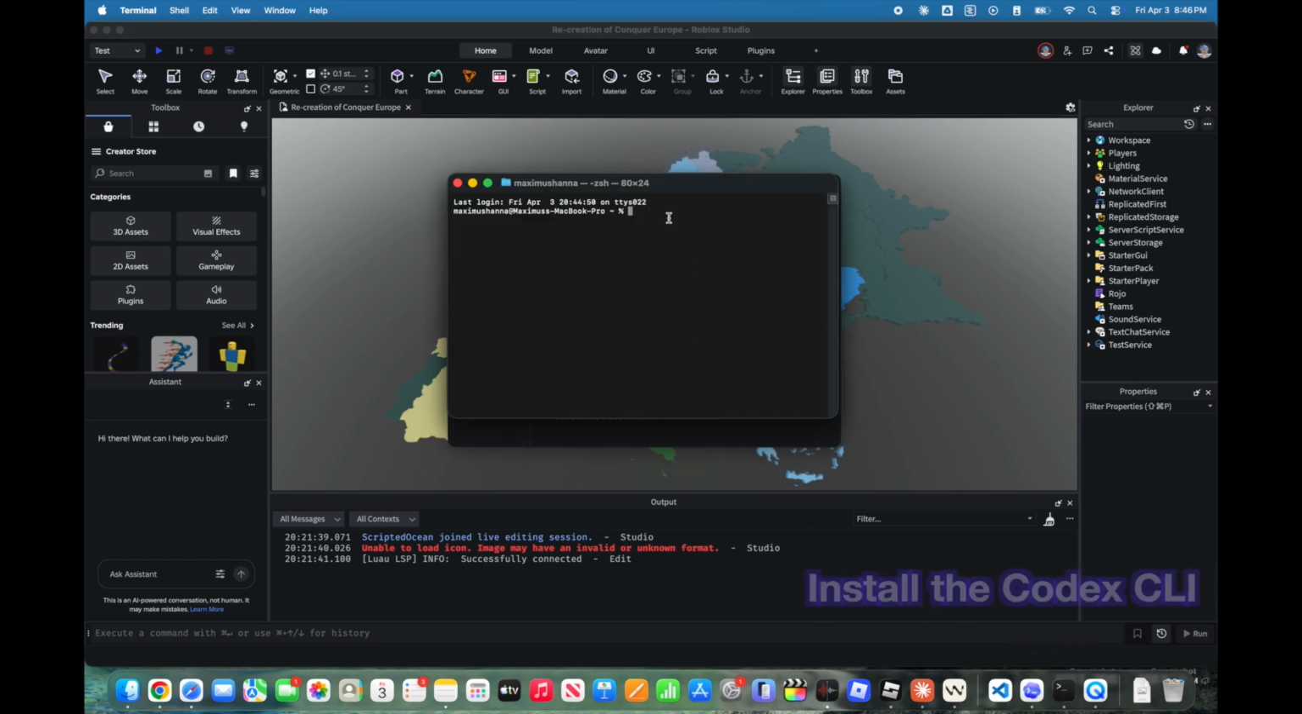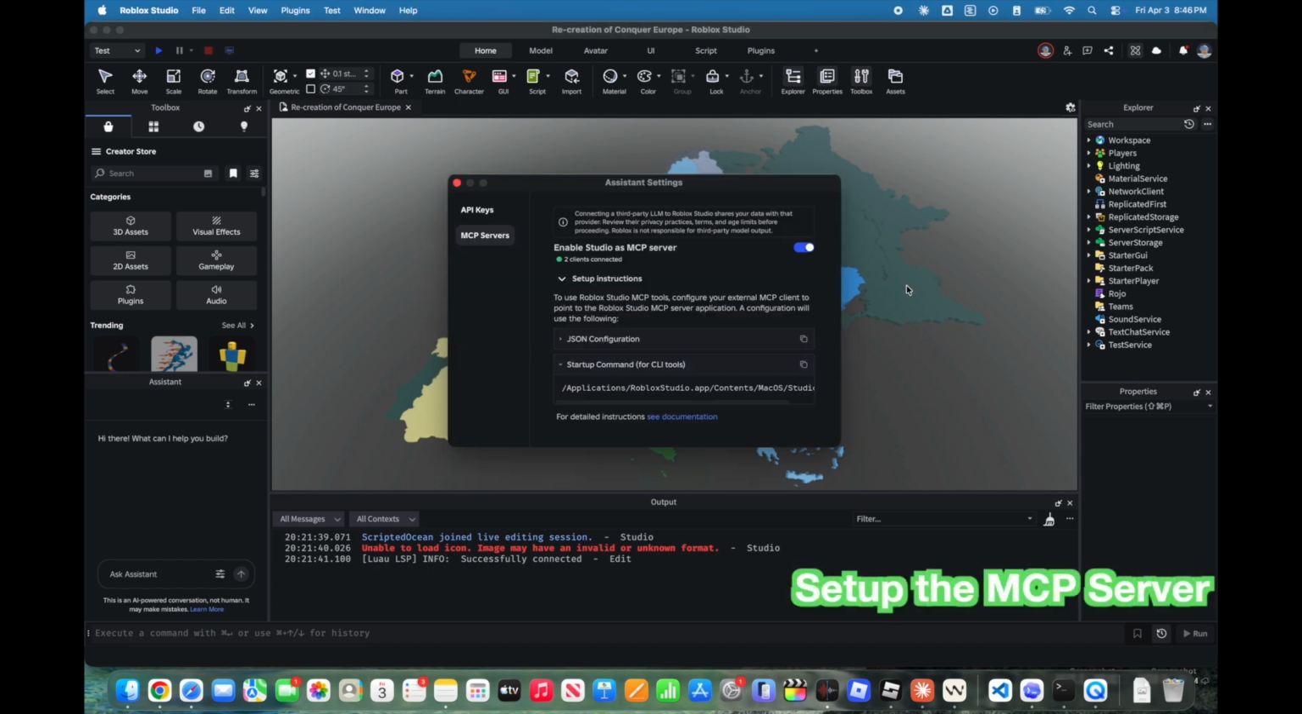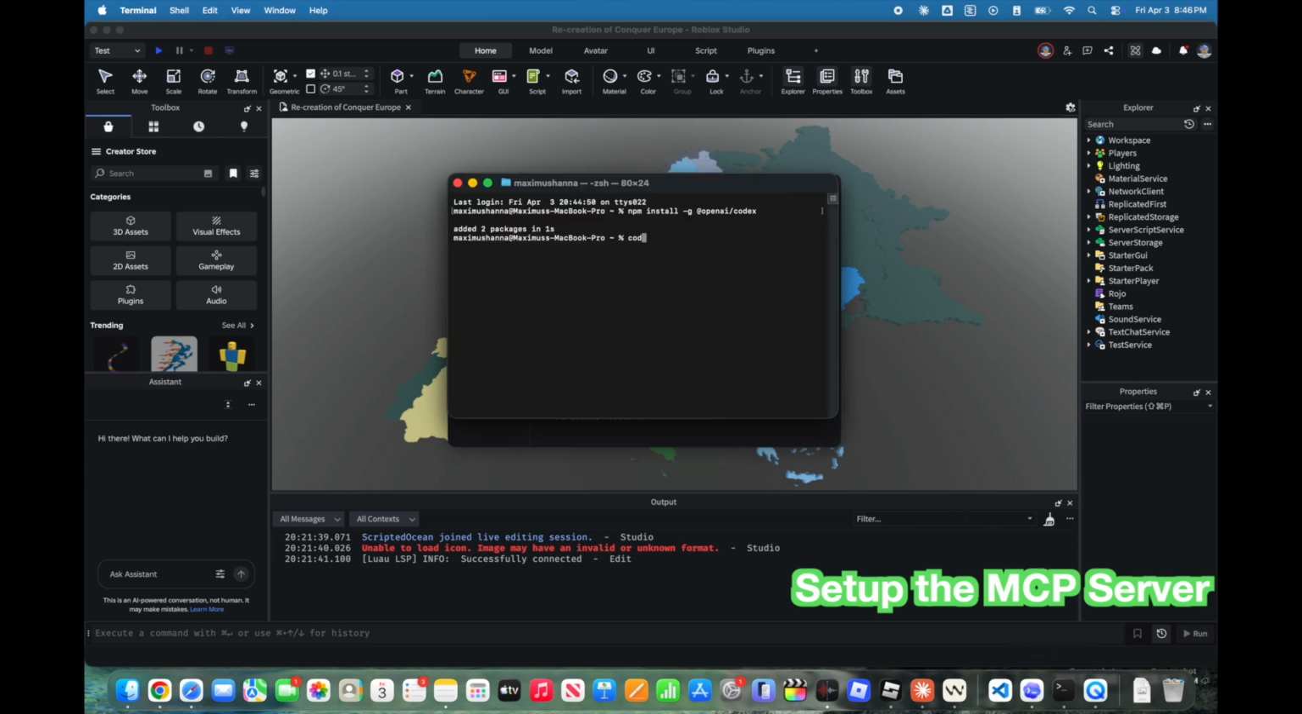Now go to Terminal. Paste in this command. It will be in the description box below. And we run it. And we added 2 packages in 1 second. Now let's go back here. Click Copied. Go back to Terminal.